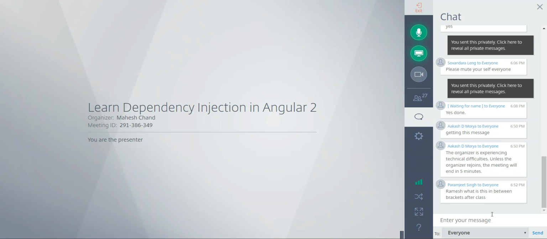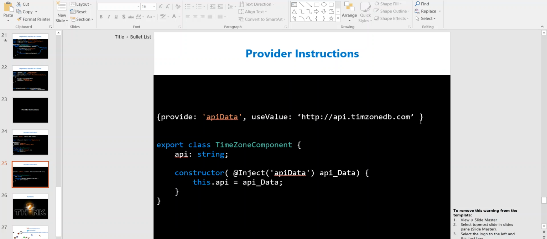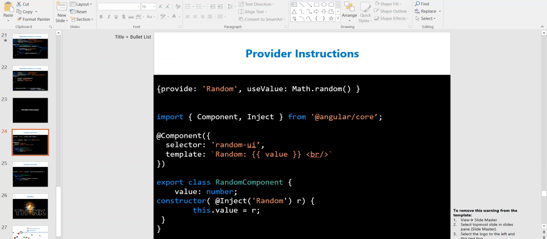So what is this in between brackets after class? So Permjit, I couldn't figure out which brackets you're asking about. So you are talking about this particular bracket. This is the syntax that you need to follow. Correct me if I'm wrong, I hope you are asking about this particular bracket alone.